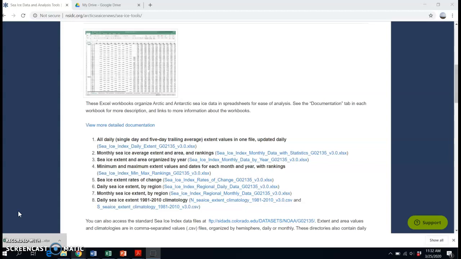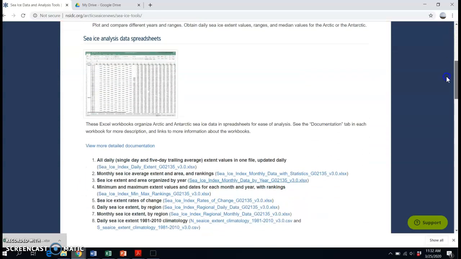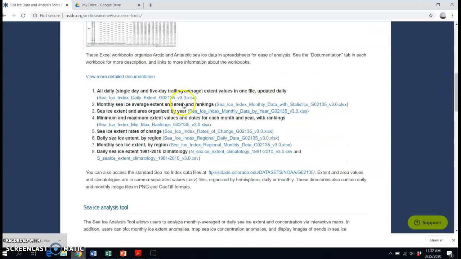So I'm going to go ahead and show this to you and walk you through how to put it up in a Google Sheet. So we're at the National Snow and Ice Data Center. This is the link that I gave you in the assignment, and you're going to scroll down and look for their sea ice analysis data. And we're actually going to get the sea ice monthly data by year. When I click on this, it's going to download this Excel file onto my computer.